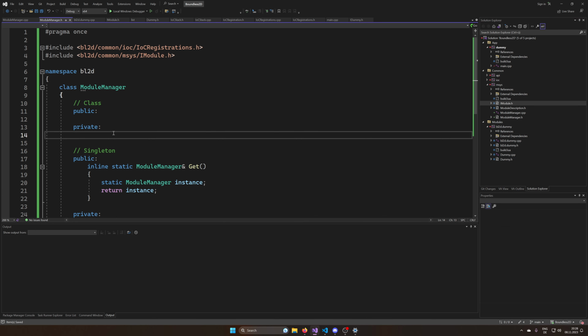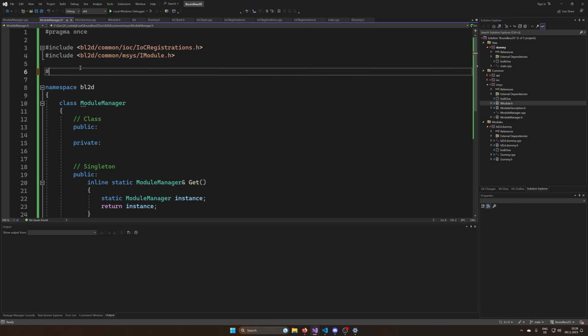So how do I want to store modules? Actually, I haven't really made up my mind how I want to do that. One thing that's for sure is I want to store the module instances, probably not in a shared pointer. Let's maybe do a unique pointer. That's a good idea. Now, how do I want to store the modules?